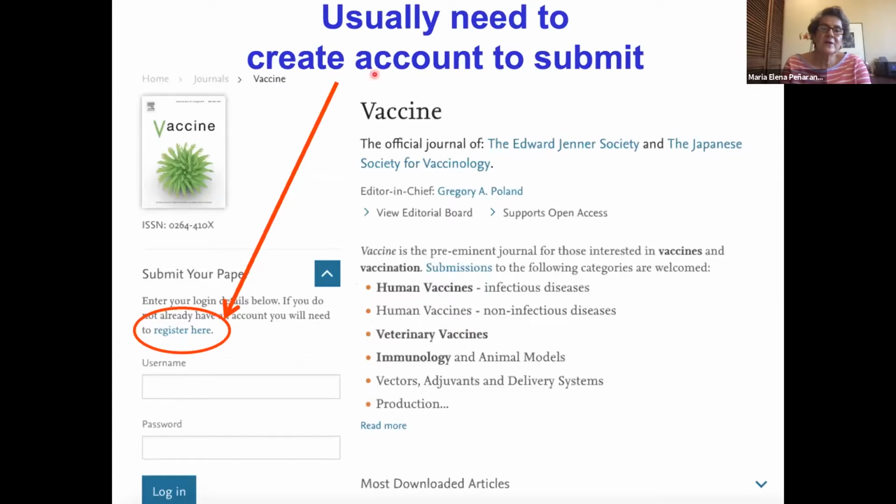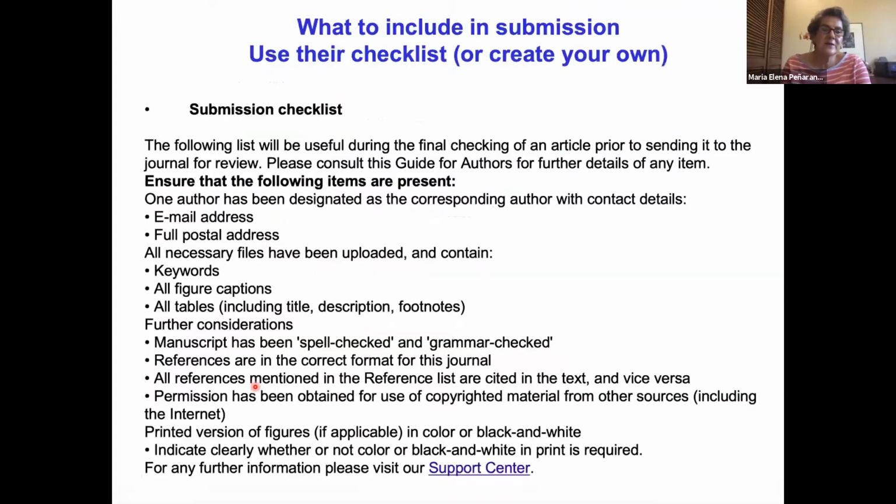So sometimes you need to create an account to submit. And so you register, like in this example of Vaccine, the official journal; the editor-in-chief, you write to him. And then these are different: human vaccine, infectious, non-infectious, veterinary medicine, immunology. So you choose which is the topic, and then you log in and create an account. And then this is the submission list. Use their checklist or create your own, but their checklist is very important. But if they don't have it, it should look like this.